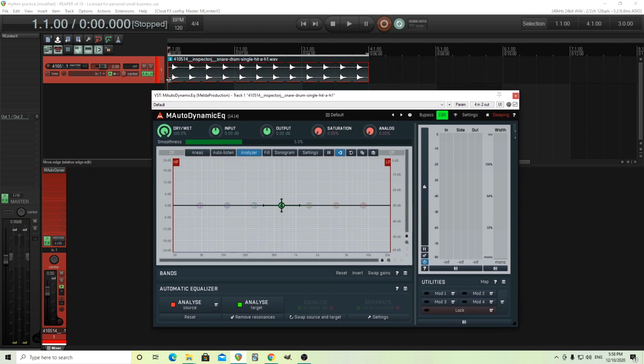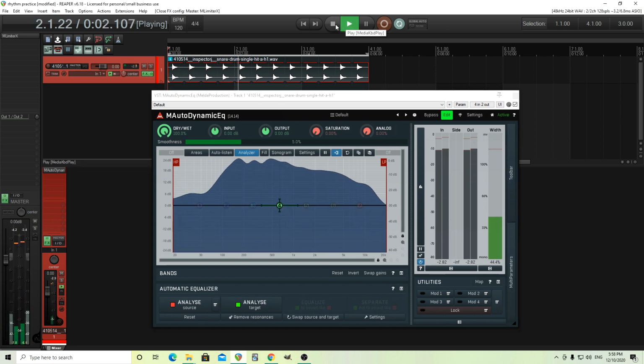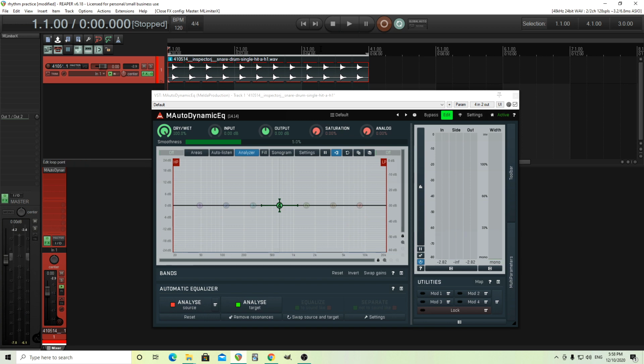One of the things I have here is I just have a snare drum sample playing over and over again like this. Nothing special. But what we're going to do is we're actually going to try to remove some of the resonances from it, which I think is one of the things that MAutoDynamicEQ can do really well.